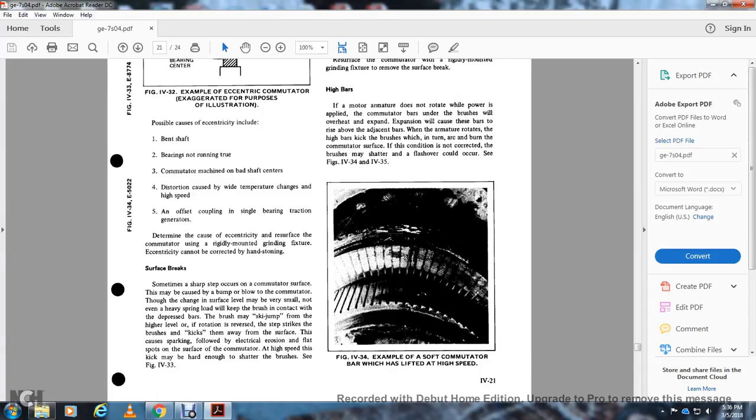Surfaces. Sometimes the sharpest step of the curve of the commutator surface may be covered with the blow or the bump of the commutator through the change of the surface level. That may be very small, and even a heavy spring load that will keep the brush in contact with the depressed bar with the brush may skip or jump from the higher level, or if the rotation is reversed, the step strikes the brush and kicks them away from the surface.